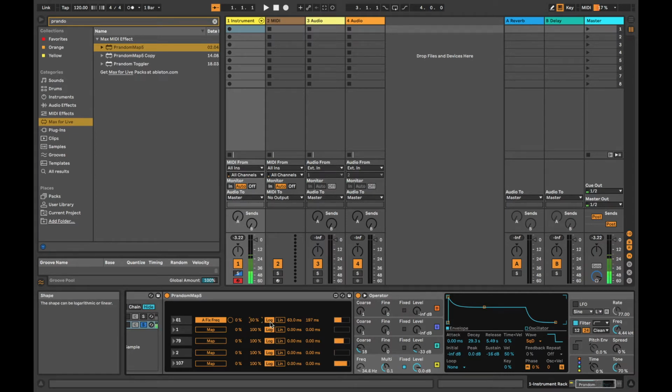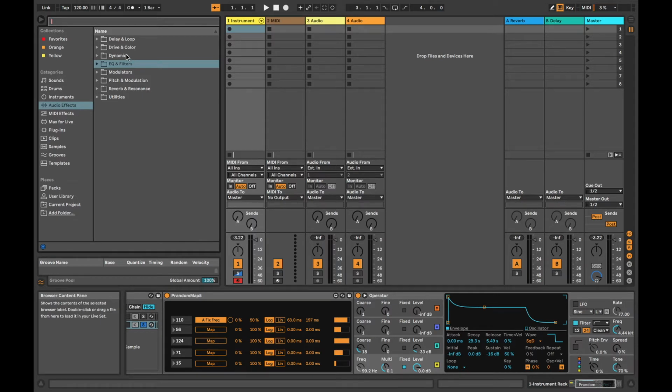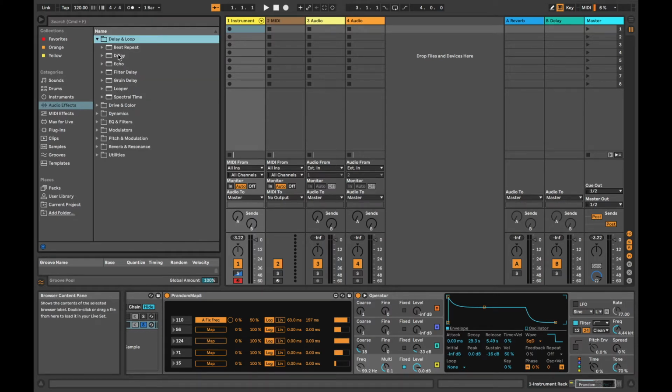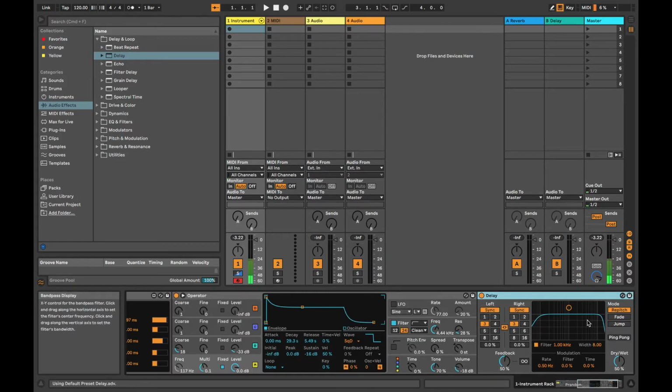Never want that to go too fast. We just want to create some clicks, and then we're going to spread them out using a delay, I think. Which delay do we want to use? Let's use a regular delay this time, I think. Ping pong.